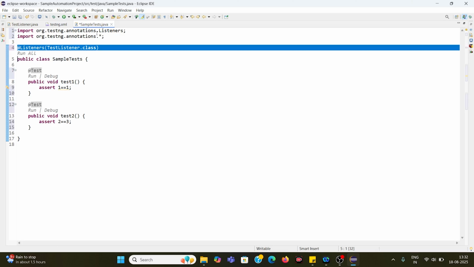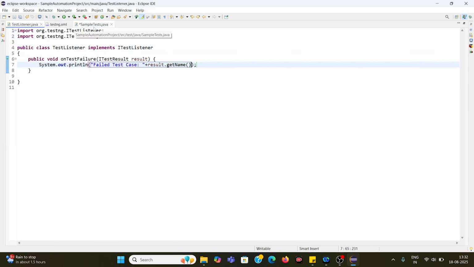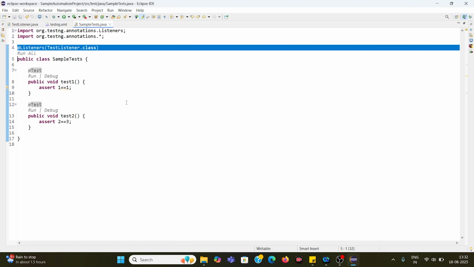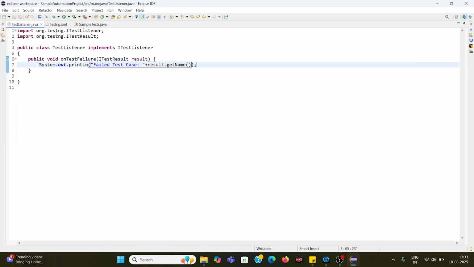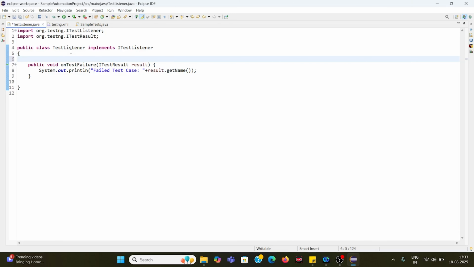It will print "Failed test case" with its test name. You can also collect it in a list. If you want to store all the failed test names and use them later, you can go to the TestListener class. Inside the TestListener class, you can create a list: public static List<String> failedTests.